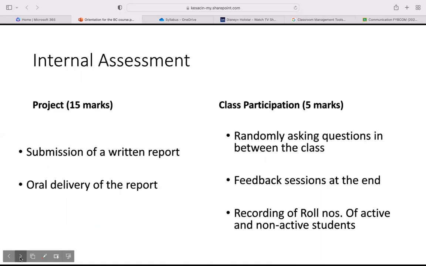Some more details about the internal assignment project of 15 marks. You will be expected to submit a written report as well as an oral report. I'll ask you to deliver a speech, and I'll also ask you to submit a written report, so it is going to be in both forms. Of course, more details will be shared in the coming days. As for class participation, as I mentioned, I'll randomly ask questions in between the class, and take feedback sessions at the end. I'll keep a record of the roll numbers of who is active and who is not, and accordingly I'll allot marks.